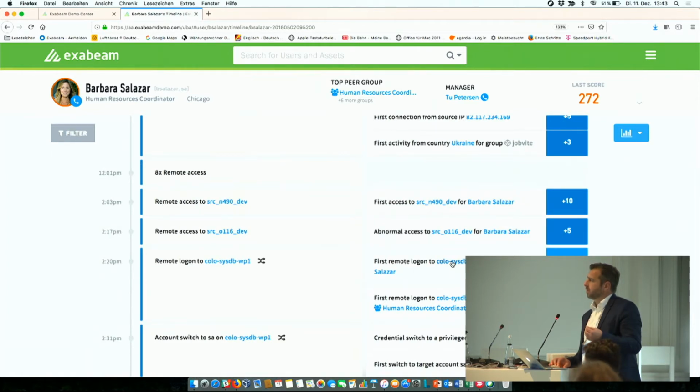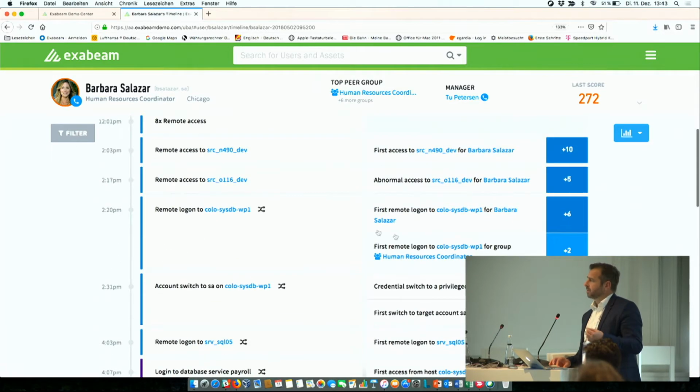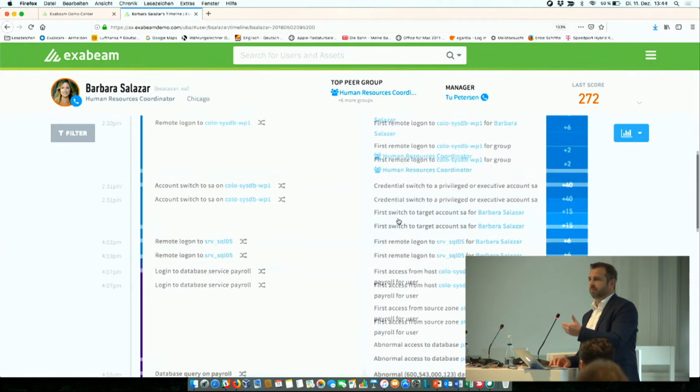And then she starts what we call lateral movements. She has first access to this asset, abnormal access to this asset. And here is the funny thing. Now she switches accounts. She's no longer working under the account B. Salazar. This is exactly the point where a SOC analyst probably will lose the track. But we follow her, and it's presented automatically to you to see what she did. It's the first time she made this credential switch, so we add risk points, and we alert you immediately that something is very wrong on this day with Barbara Salazar.